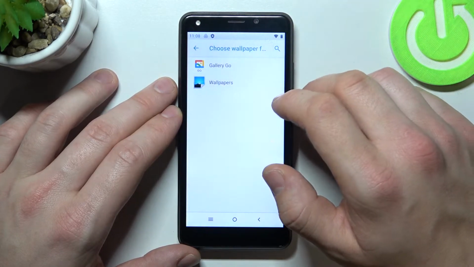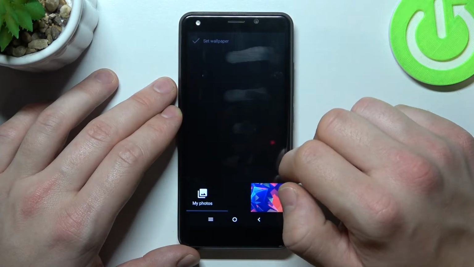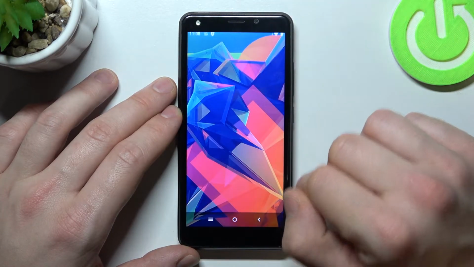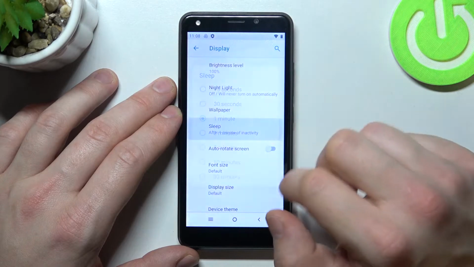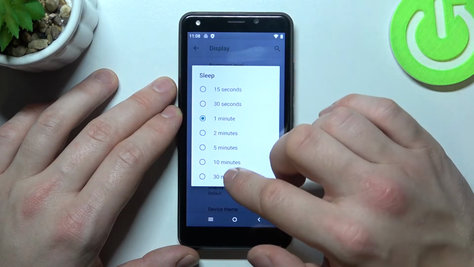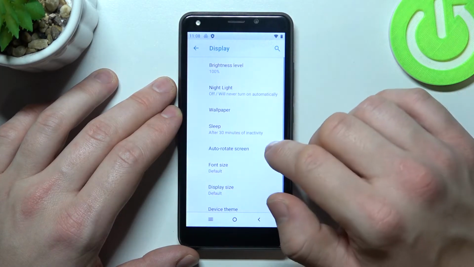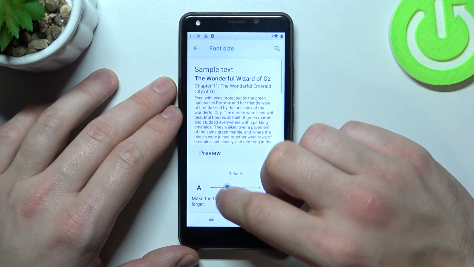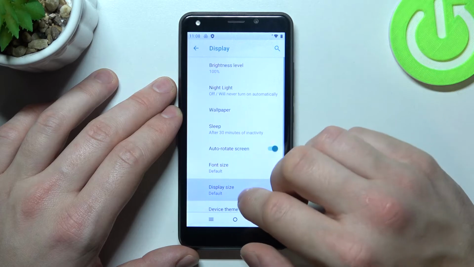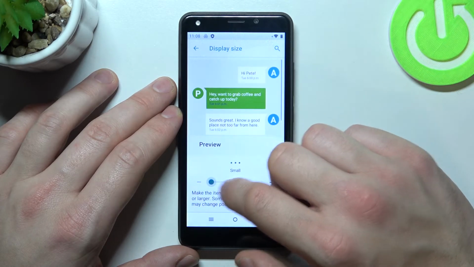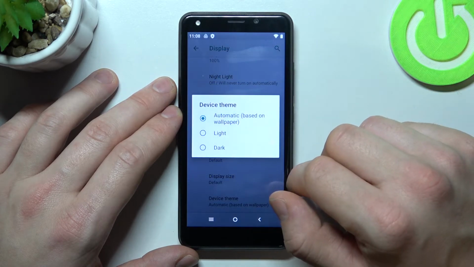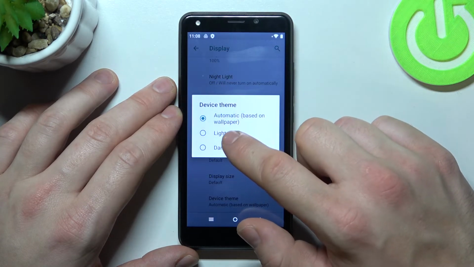Then we can change wallpaper, sleep time between 15 seconds and 30 minutes, auto rotate screen, font size, display size, and device theme between automatic, light and dark.